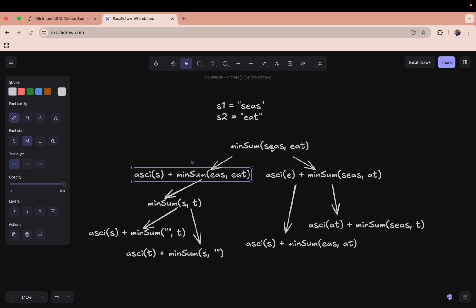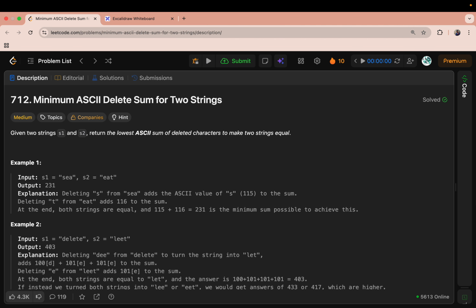If you draw this entire decision tree, you will see that there are certain function calls which are actually repeating. So the idea is to memoize the answers which you have already calculated, so that you don't have to recalculate them again and again.